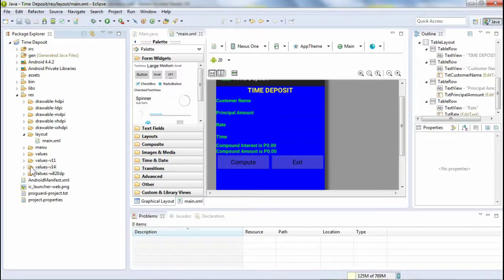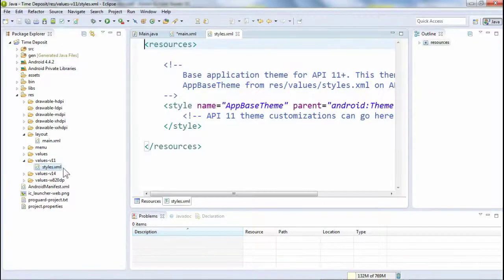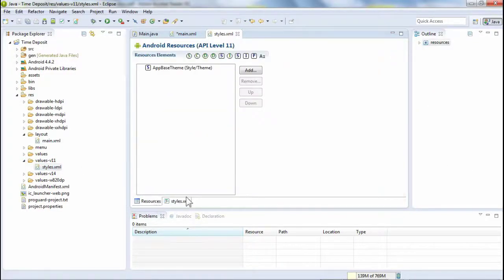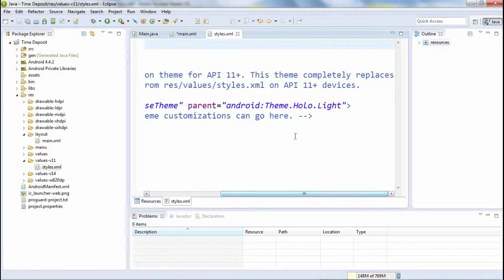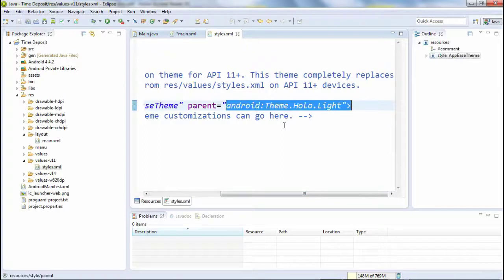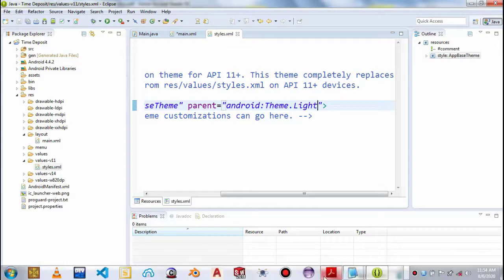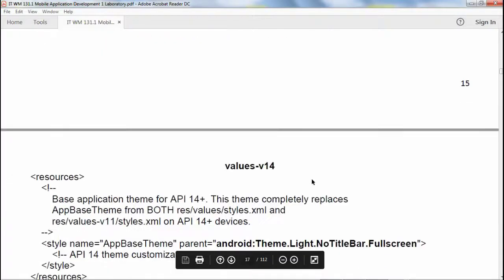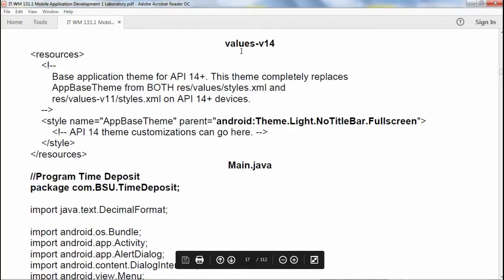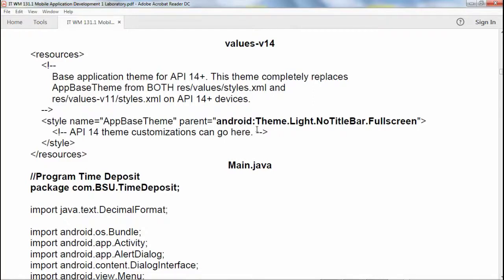I expand the folder values-v11, double-click styles.xml, and then click this styles.xml tab, and then modify the parent value, and then press Ctrl S to save. Next, we go back to the laboratory manual and copy the parent theme under values-v14, Android theme light no title bar full screen.